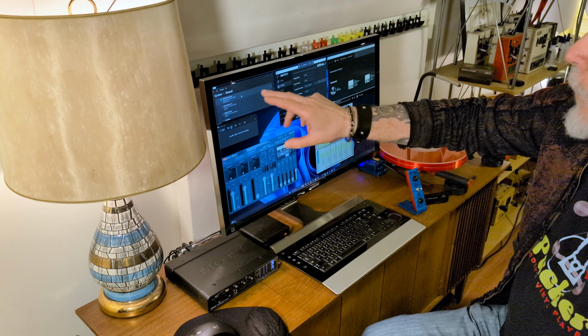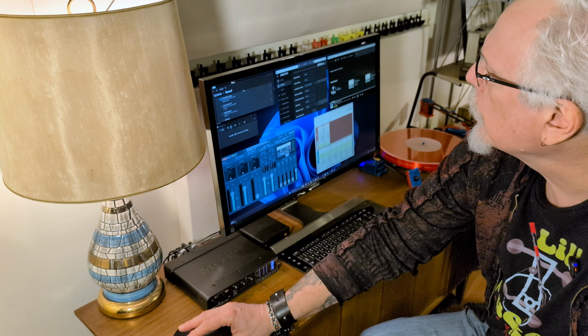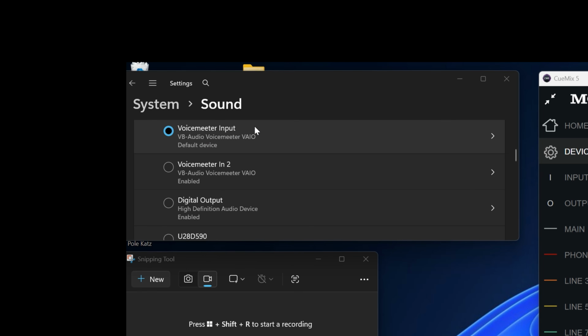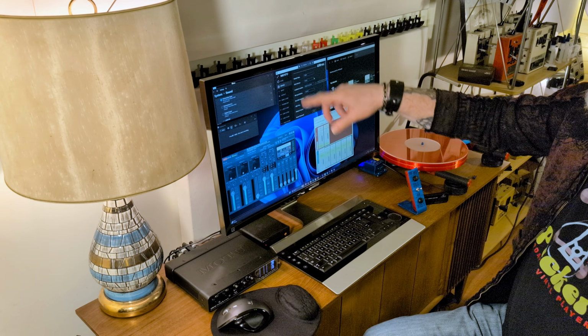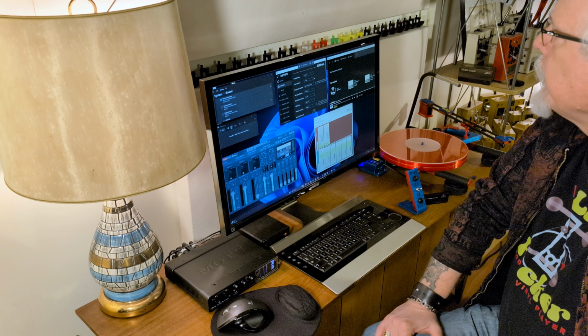So let's go back to the first thing over here. So what we have is we're going to choose voice meter input. Once you've installed it, that will be an option. The second thing you have to do, very basic of course, is you got to go over here and set up your MOTU control panel.